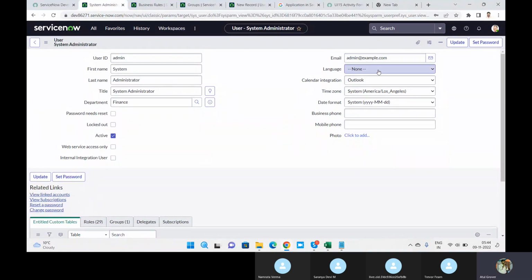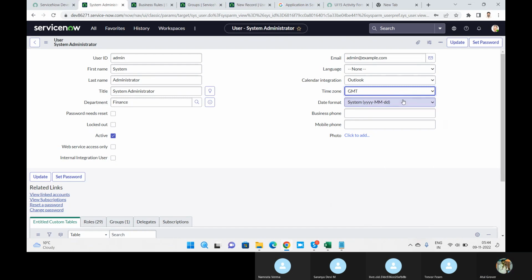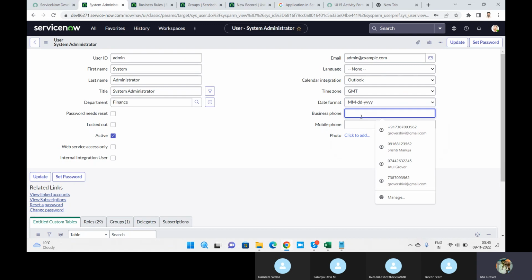So I can put my email ID, my language, my dates, time zone. Let me put my time zone as GMT. Date format I'm looking for MMDDYY. I can put my phone number, my department, my title, my email. I can do this because I'm an admin, system admin. But as an IT user, I cannot make a lot of changes. And as an end user, I cannot even change anything. So this is the first place in the user profile we are getting here.